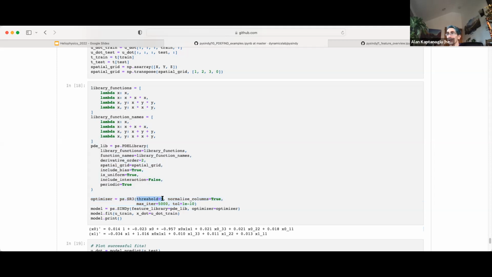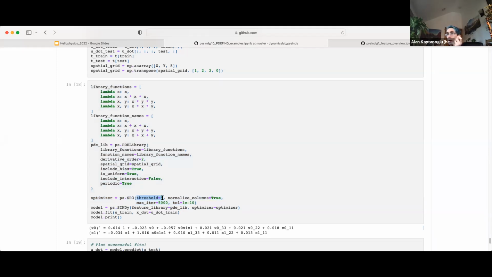One is the lambda in the sparsity prior. This is this threshold here. That can be any number. And then these are not so much hyperparameters, but some of the other optimizers have more hyperparameters. So indeed, based on your data, what you're looking for, you might want to tune these a bit. And we don't have any automation there.